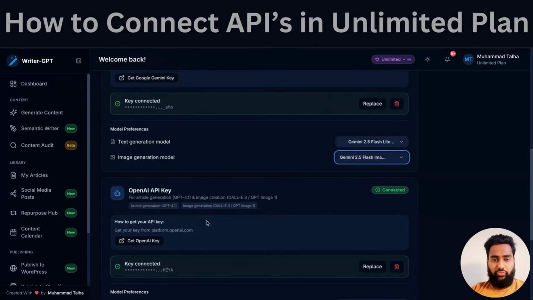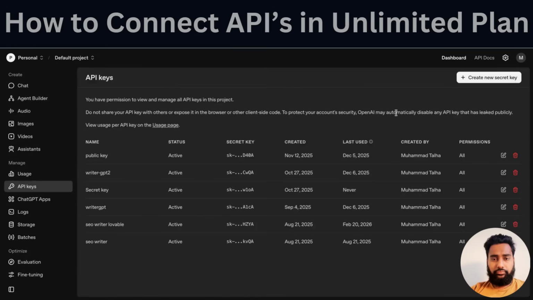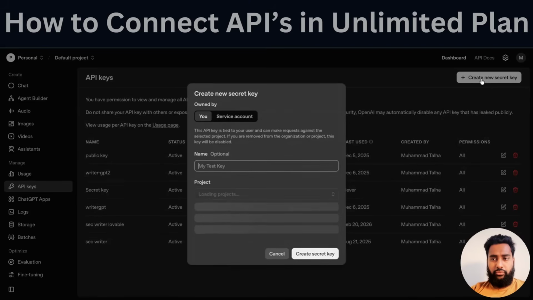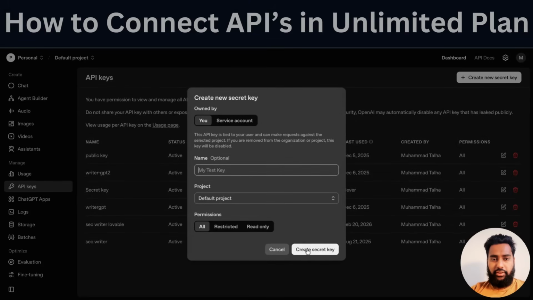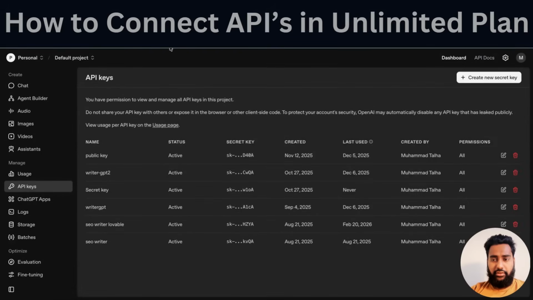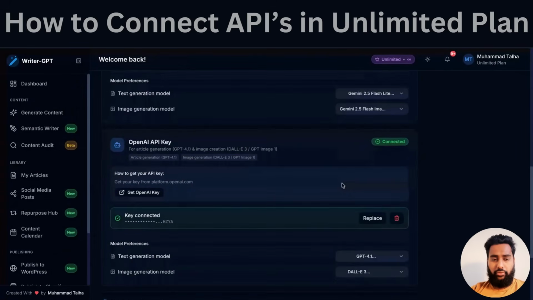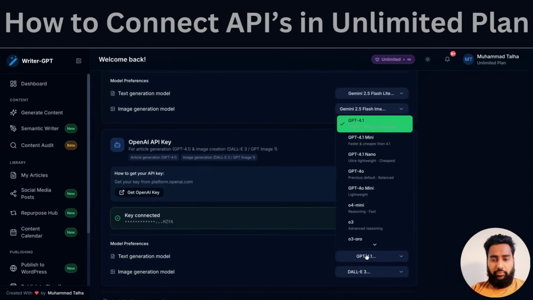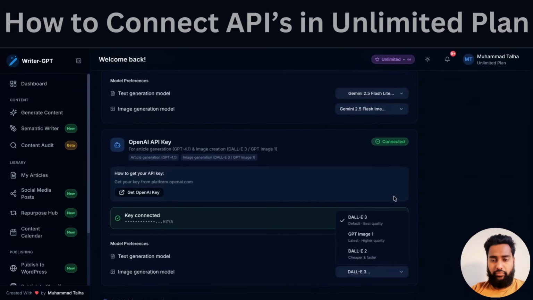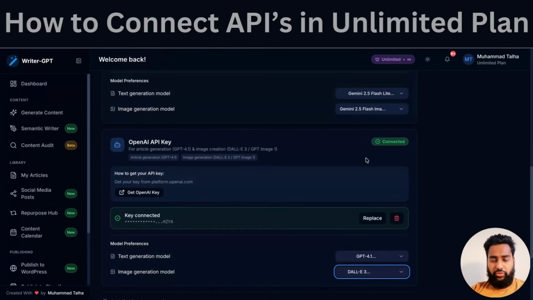Now let's come to the second option, which is the OpenAI API key. Click on this. If you are already logged in, you will be directly redirected to this platform, and now you simply need to click on create a new secret key, add a key name and create the secret key, and your key will be generated. Then you can simply copy that key and paste it here, or you can replace your current key. And now you can choose models as well, like GPT 4.1, 4.1 mini or any of them, and you can choose an image model as well.